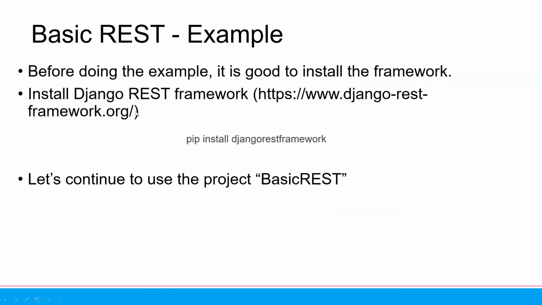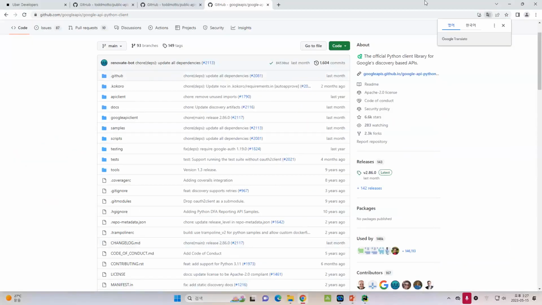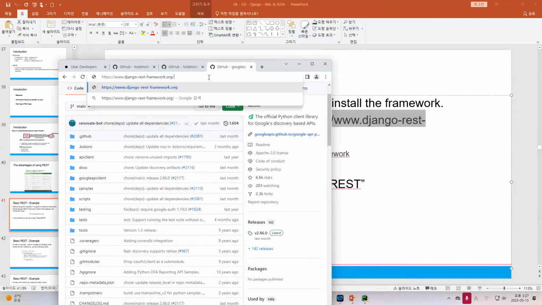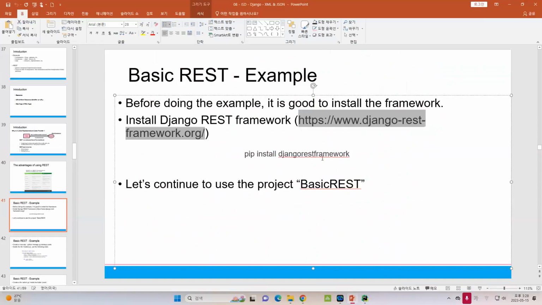So let's try to make the basic REST. Let's install it in our environment. You can take a look at the details if you want to know more about the Django REST framework. Here is the site. There are many applications that use this Django REST framework. So let's install it in our environment.